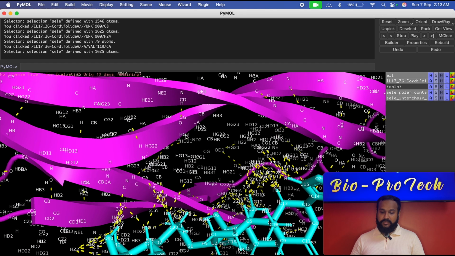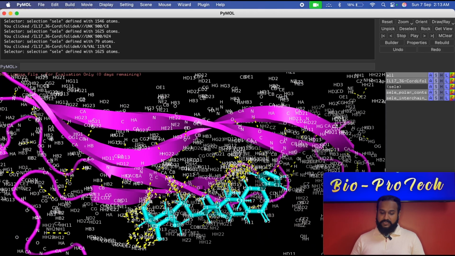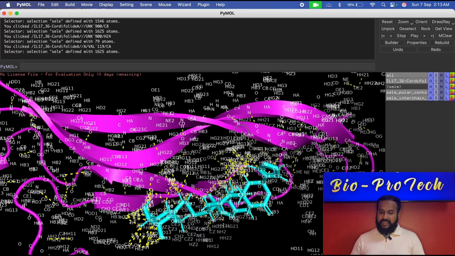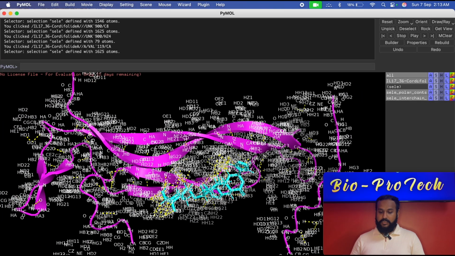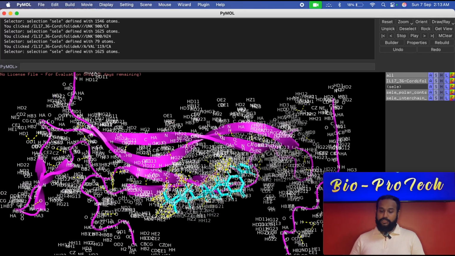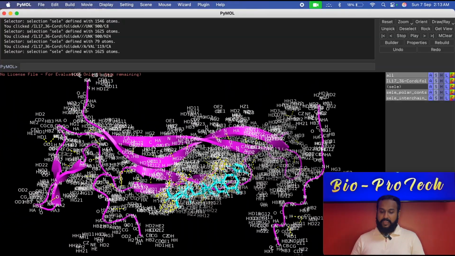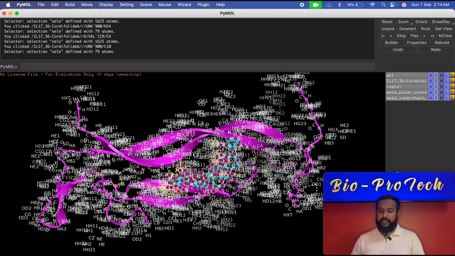Here you can see all the representation: HG22, HE21. Likewise you have the residue as well as the atom name, but this is too much information to process, isn't it? This much information is hard to process, and you can't see the bonds as well. So what is the way people do it? It is very simple. You have to select the ligand this time around, not the protein. Once you select the ligand, go to your all action.